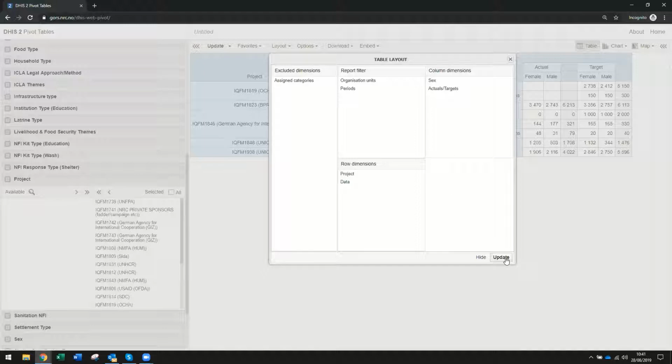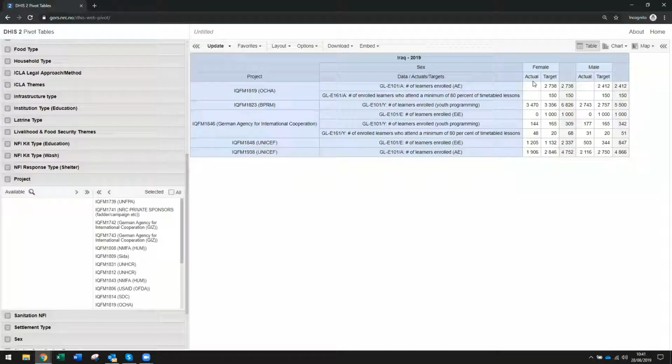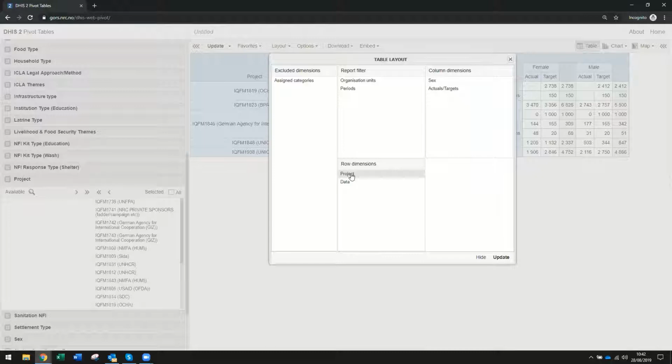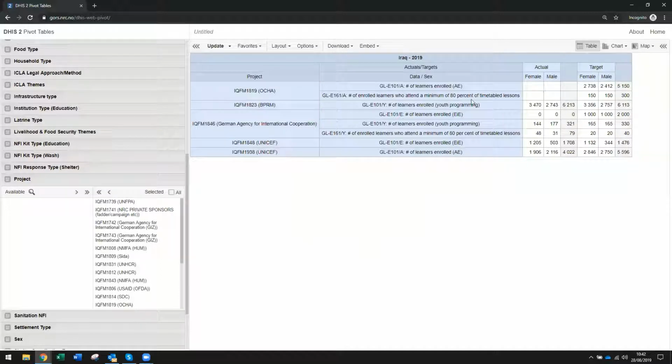If it was like this, then it would be adding actual and target for female and actual and target for male, and I would not want that. But when you come back in the layout and you put first actual and target and then the sex, then the total will be the total for this indicator, here adding male and female. And this one makes sense.